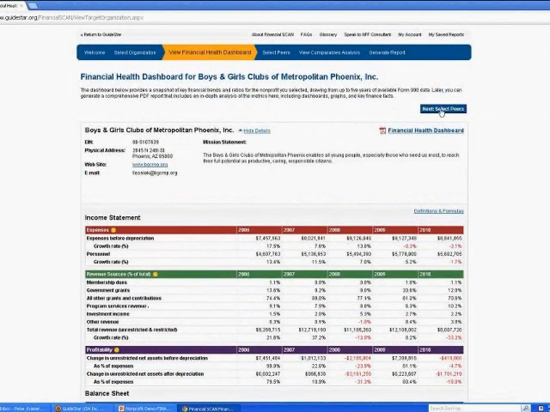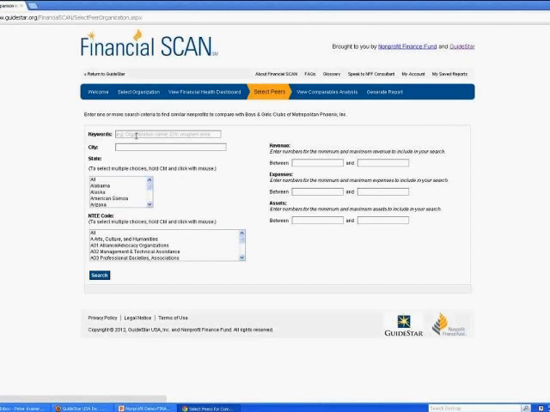So next in the process of generating the report, we'll go ahead and select peer organizations for comparison. Here I'm going to search again by Boys and Girls Club. And from looking at our group in Phoenix, I know that I want to look at organizations that are somewhat close to the same size. So I'm going to say organizations who have expenses between $5 million and $10 million.